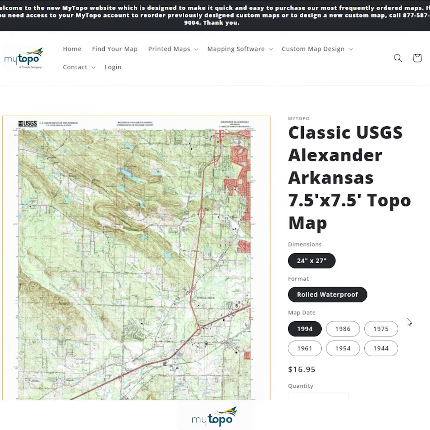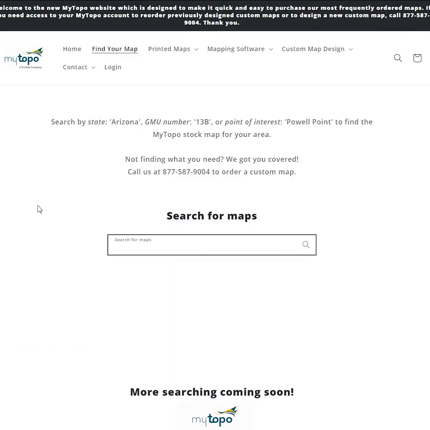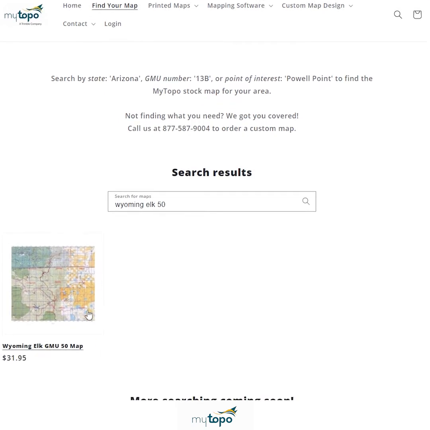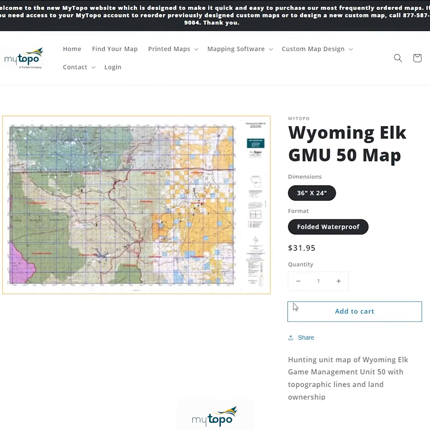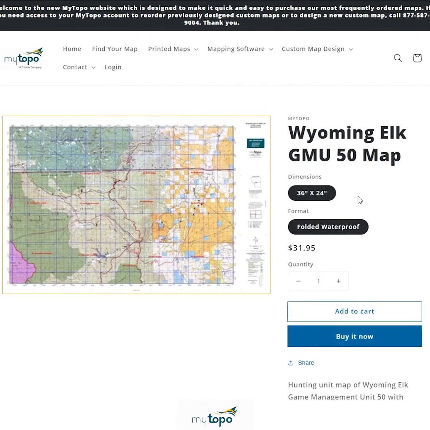Okay, what if you want a hunting unit map? Let's go back to Find Your Map. And I want a Wyoming elk GMU 50, so I just type in Wyoming elk 50, hit enter, and there it is, Wyoming elk GMU 50. This will tell me the dimensions, and our hunting unit maps come folded on waterproof paper.